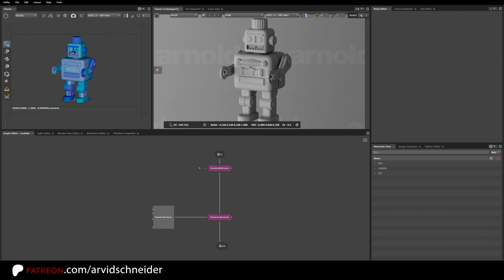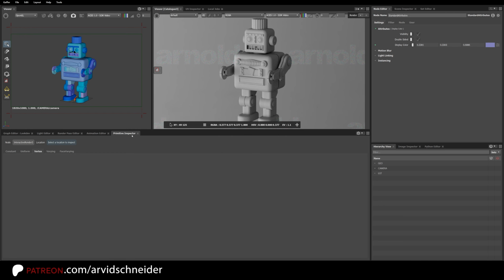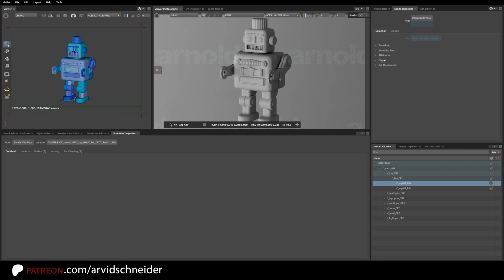The render though, if I hit play, still looks gray. So that's what I said. This is now kind of storing the data onto the primitives. If I go to my primitive editor and I select the Gaffer bot, I thought it would live under primitive inspector, but it's actually under the scene inspector under attributes. So let's do this. And then you can see render display colors being set here. So that's kind of where it's stored.